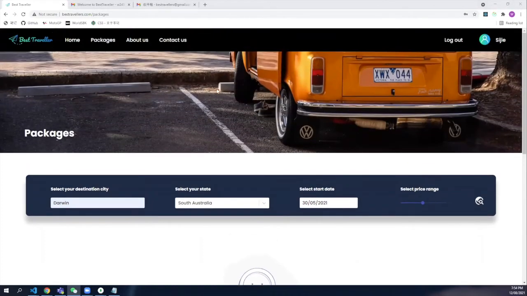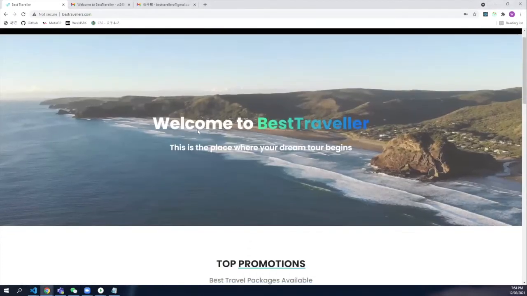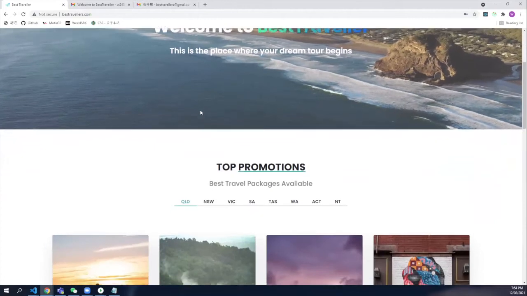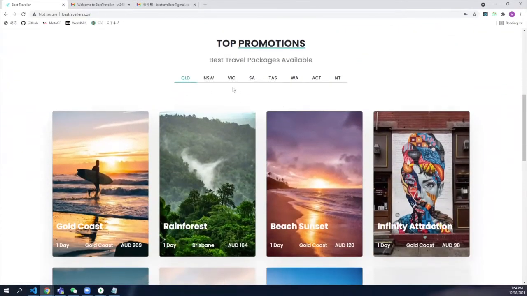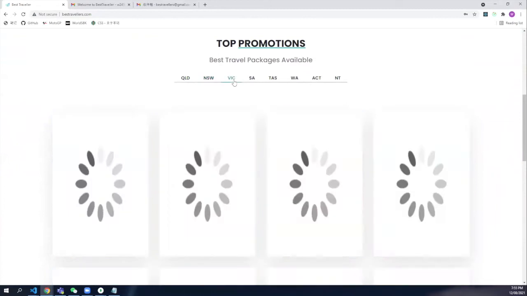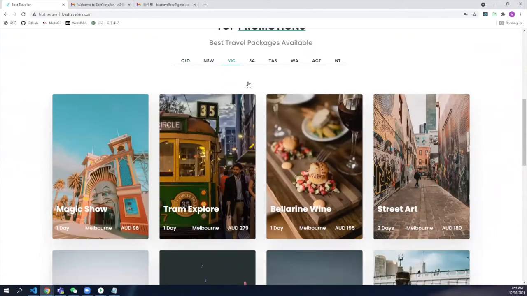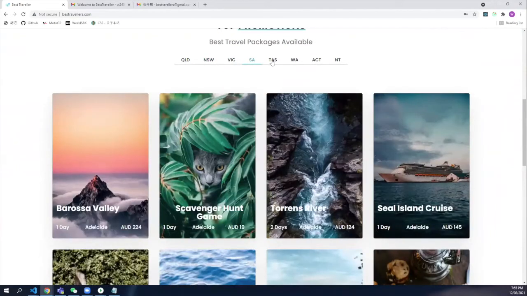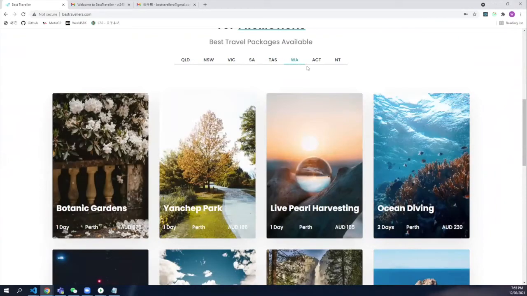Go back to the homepage. In the top promotion, there are 8 slides. You can see each slide has different packages: Queensland, New South Wales, Victoria, South Australia, Tasmania, Western Australia, ACT, Northern Territory.